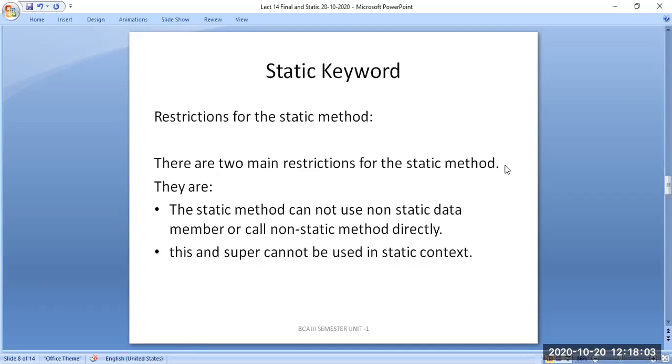And one more thing, a static method cannot call a non-static method directly. You observe this. It means indirect calling of instance methods is possible using static methods. That means a static method can call an instance method indirectly, not directly. Next, this and super cannot be used in a static context. So the this keyword and super keyword cannot be used in the context of static. So why? We will discuss in the coming classes.